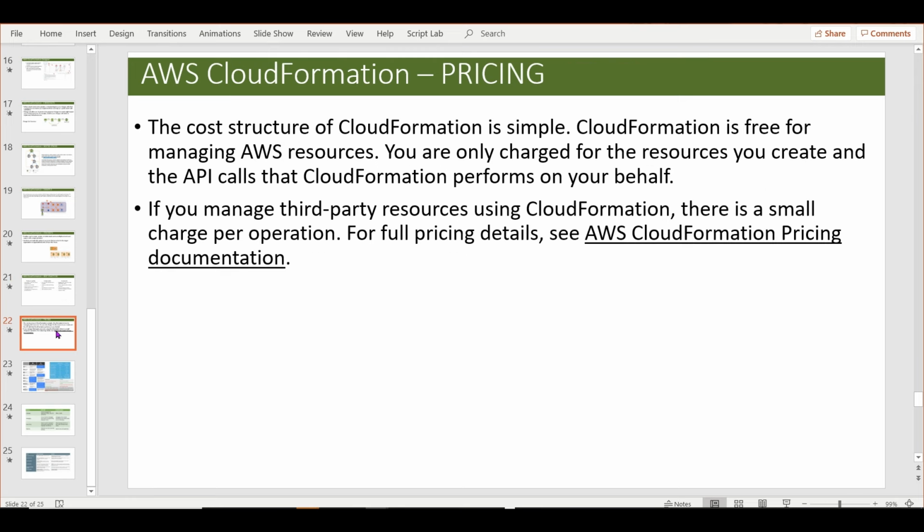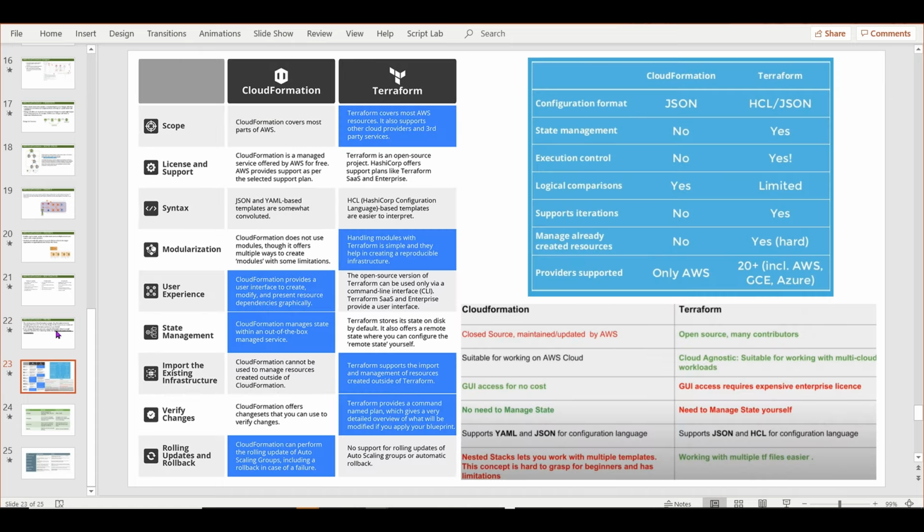So pricing: there is no cost structure for using CloudFormation. You are only going to be charged for deploying those resources. So comparing it with Terraform, Terraform is an infrastructure as code tool for deploying resources across multi-cloud environments. Like you can use Terraform to create resources in AWS, Azure, GCP, an on-premises data center, whereas CloudFormation is purpose built for the AWS platform. Terraform uses its own language called HashiCorp Configuration Language, and you can also use JSON in Terraform. State management is some additional benefit that you get in Terraform, and execution control is there.